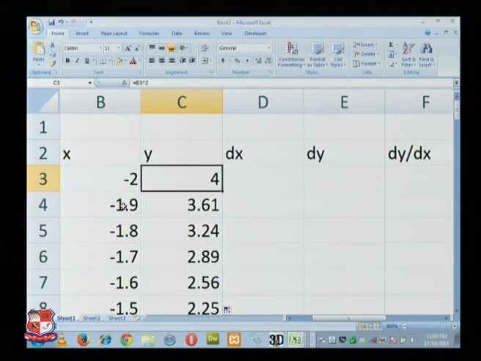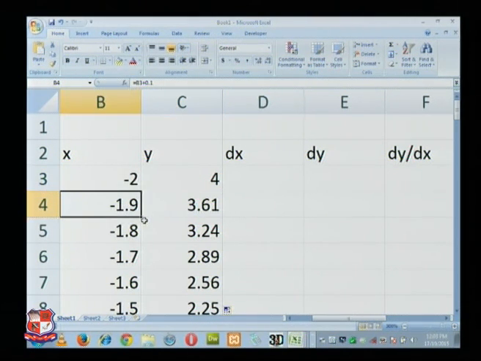Once finished, raise hand. You can drag this or click this corner, then you will get this same formula copied throughout. Is it okay?